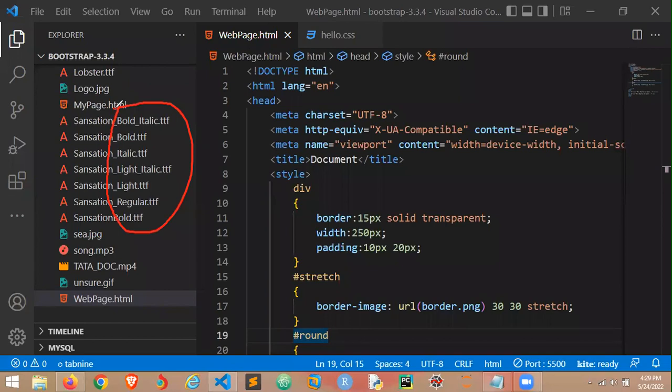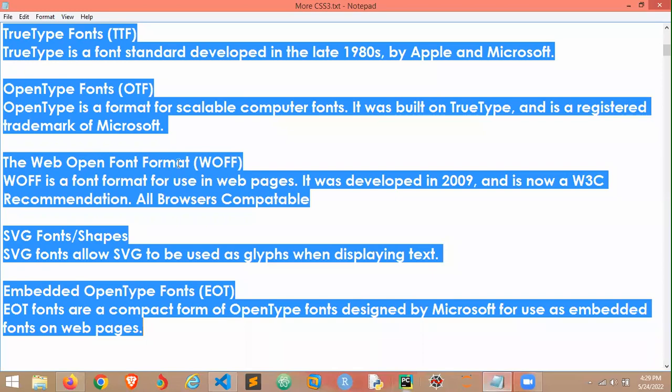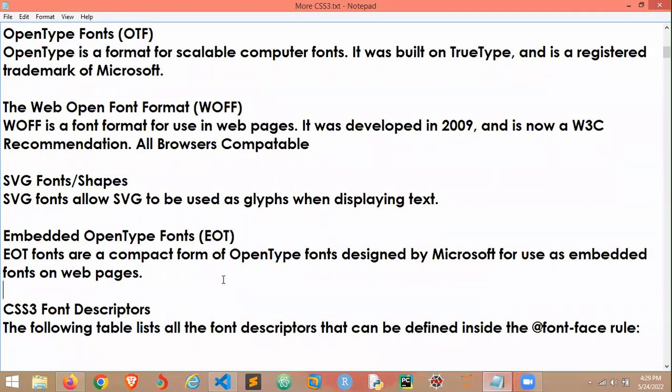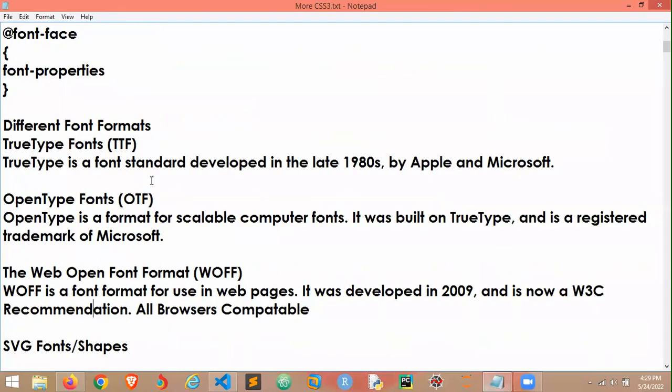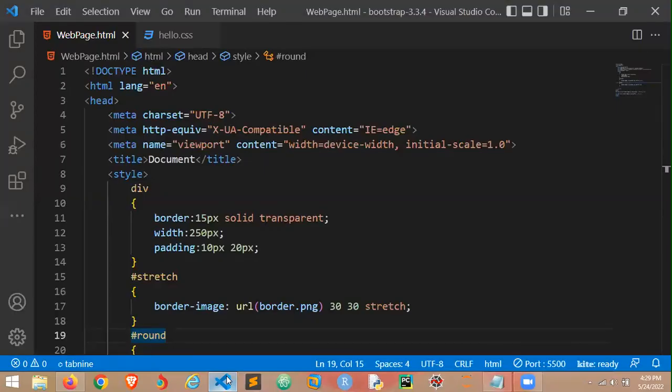Right. I'm going to start the practicals. OTF, TTF, WOFF, like that. Is the theory clear for you? What are the font extensions available, everybody? Very good, excellent. Open type font formats you are also clear. Right, we'll observe examples one by one, point by point.